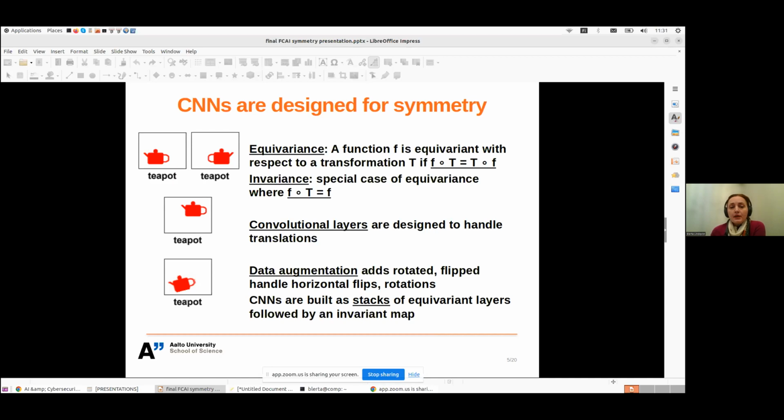So the design is such that the CNN handles the translation symmetry, and in addition we have the usage of data augmentation, which uses, for example, a horizontal shift of images so that the teapot in this case can be classified correctly, whether it's one way or the other. The same can be done for small rotations, where if the teapot is slightly tilted, the CNN would classify it correctly.